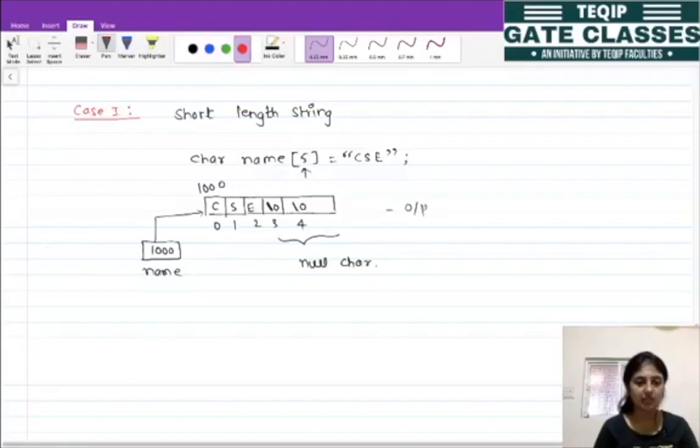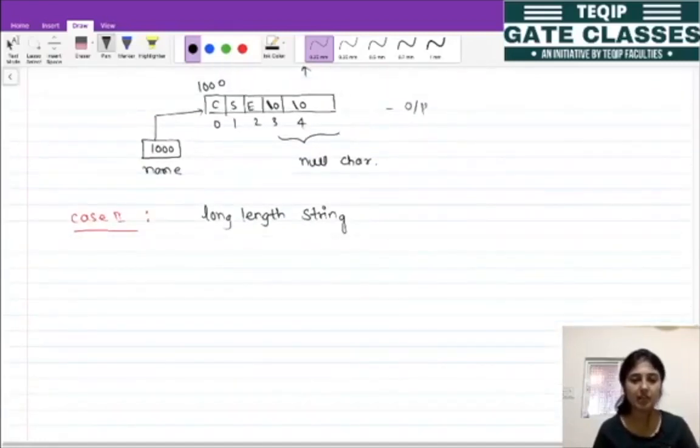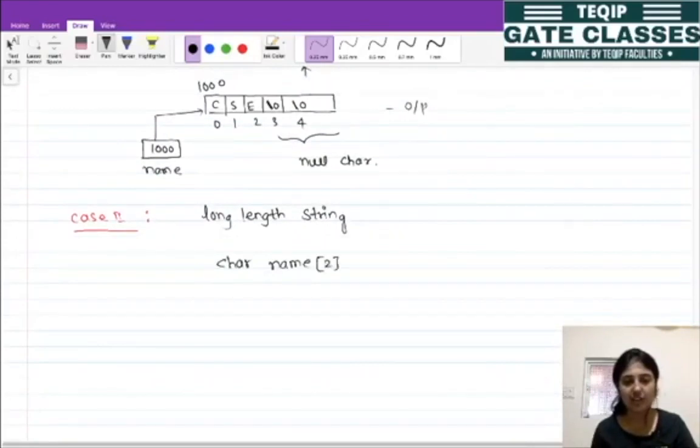Let's see our case number 2. So our case number 2 is about when we have the long length string. So long length string मतलब क्या कि let's say we have an array whose size is say 2 and we are assigning the string, say this is CSE, right?